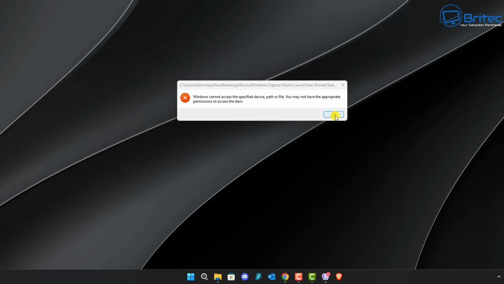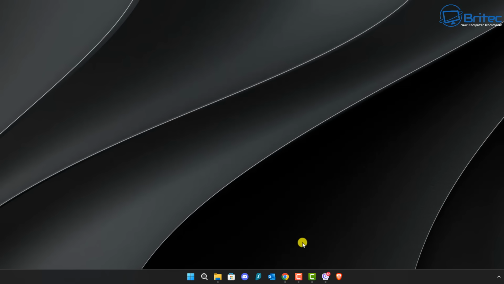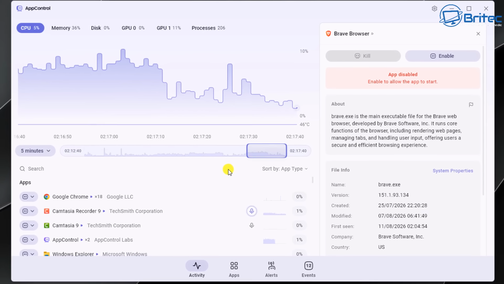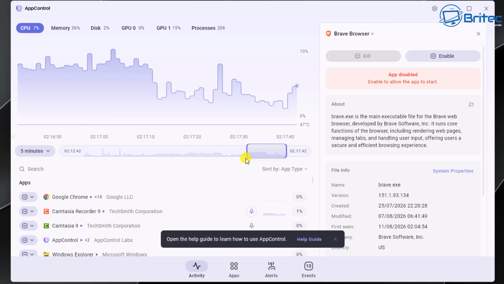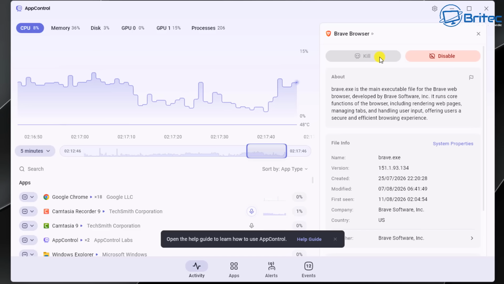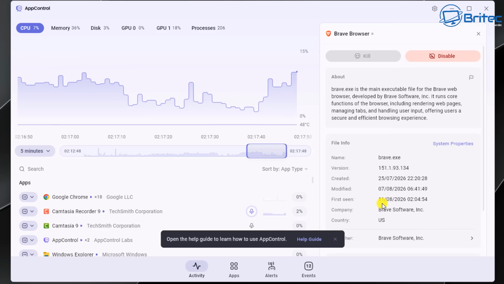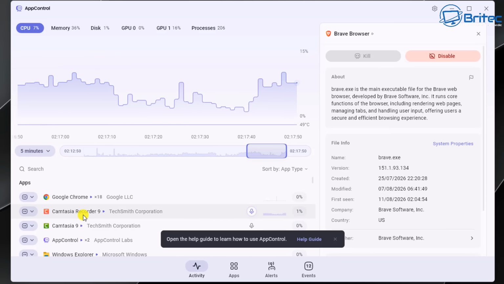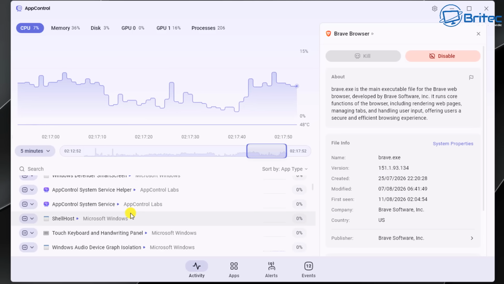Now, this means if you don't want to uninstall or force uninstall Microsoft Edge, you could physically just disable it like I've just done here with Brave. It's very simple and easy to do, and it will stop Microsoft Edge from running on the system. So that's basically how you can take full control.